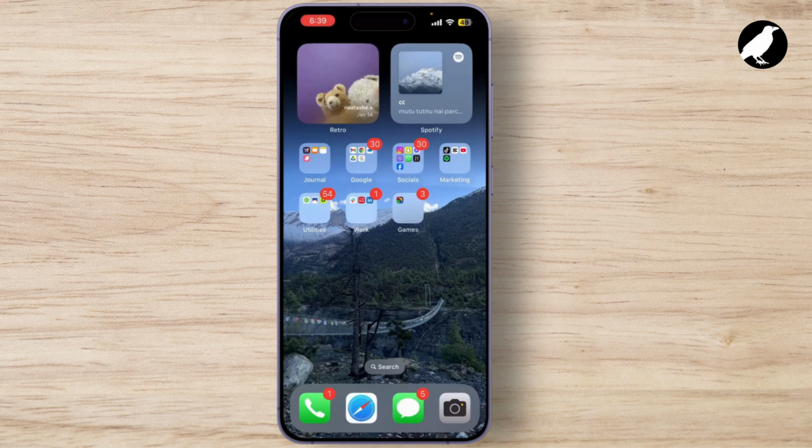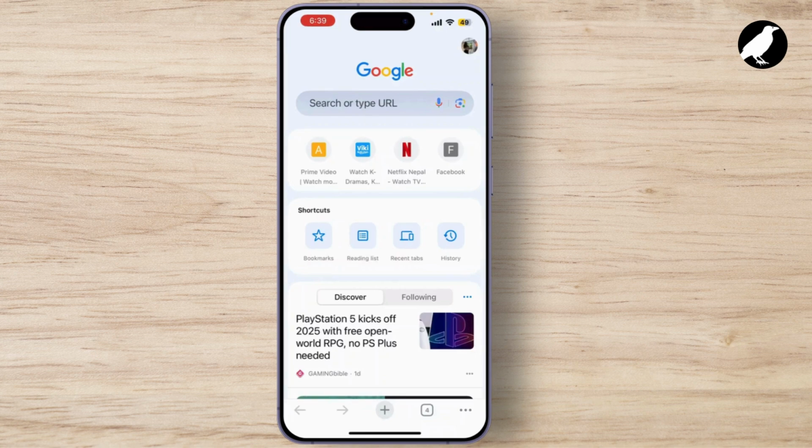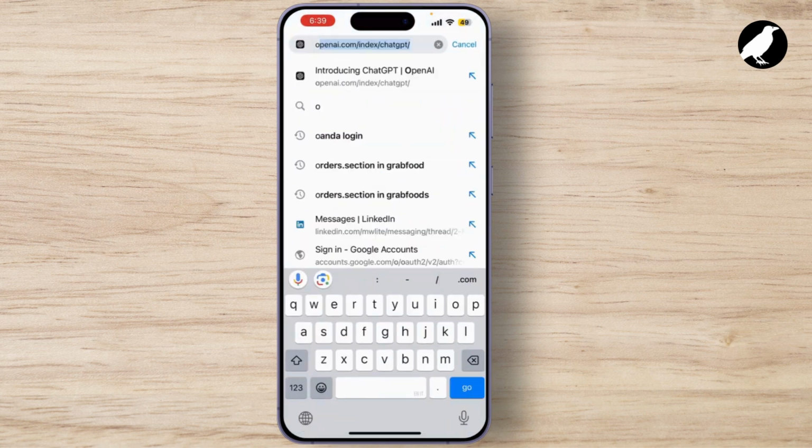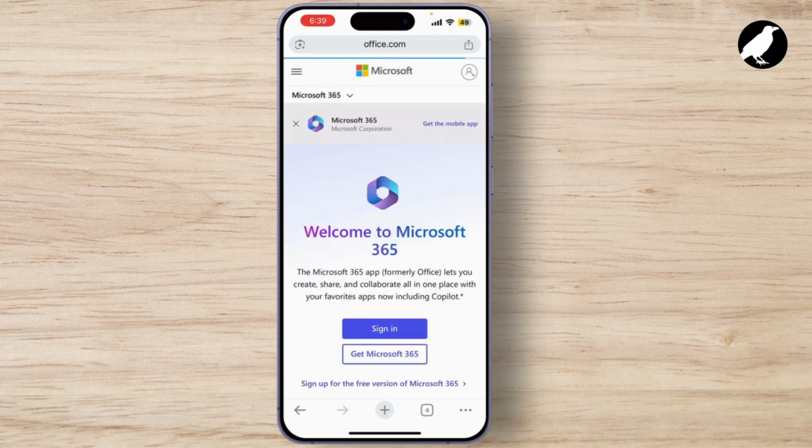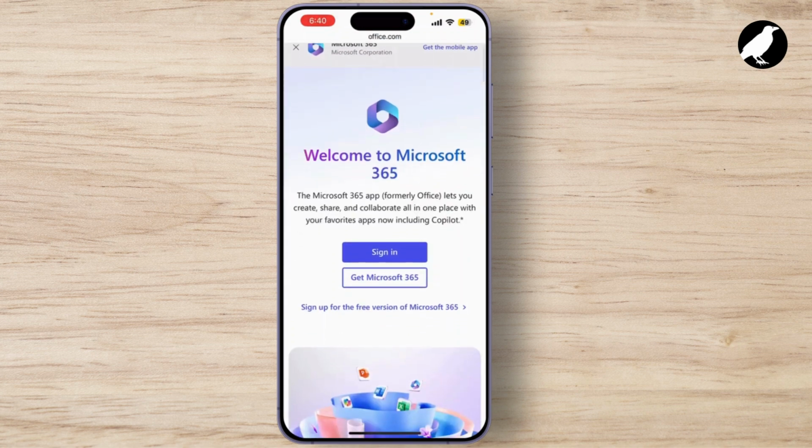So let's get started. To get started, open your web browser and go to the Office 365 login page at office.com. If you're using the desktop or mobile app, you can also launch it directly. Now simply tap on sign in.